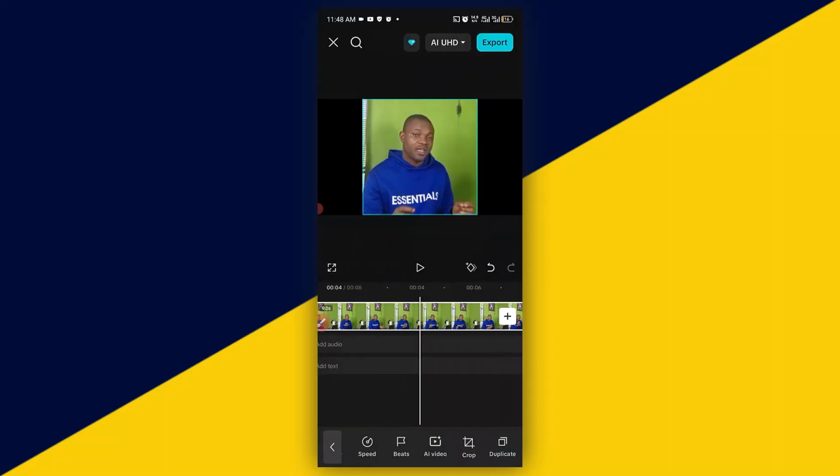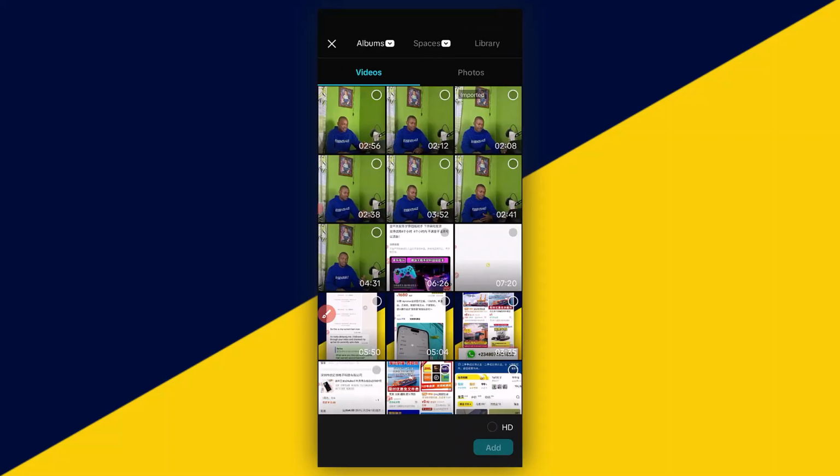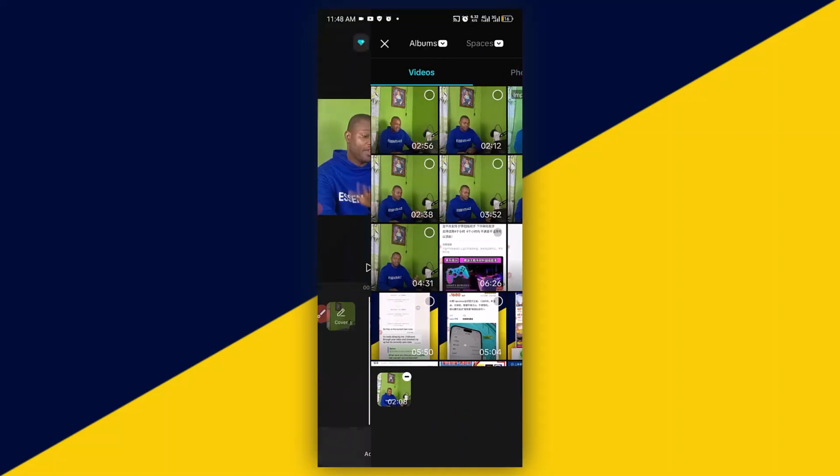Next thing I'm going to do right here is to go ahead and add overlay. So for that, we want to make sure that nothing is selected, and then we simply click on overlay right here. Then we can go ahead and click on add overlay. Then we want to make sure we select the same project file, click on add.